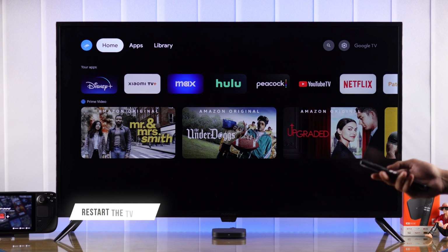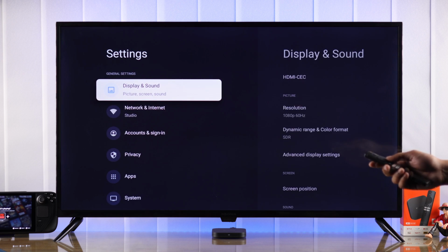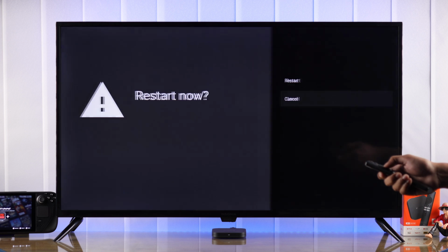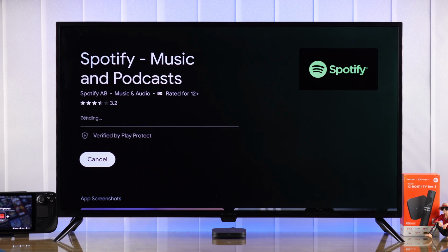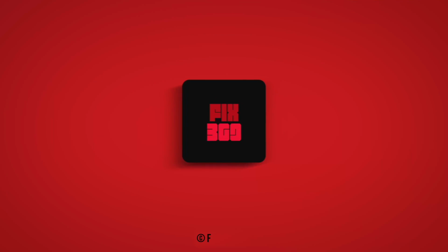After clearing the cache and data, you can go ahead and give your TV a restart. For that, go back to Settings, head to System, go all the way down, and select Restart. After your TV restarts, you'll be able to install all the apps and games on your Xiaomi TV box without any issues. Let us know how it went down below, and I'll see you around.